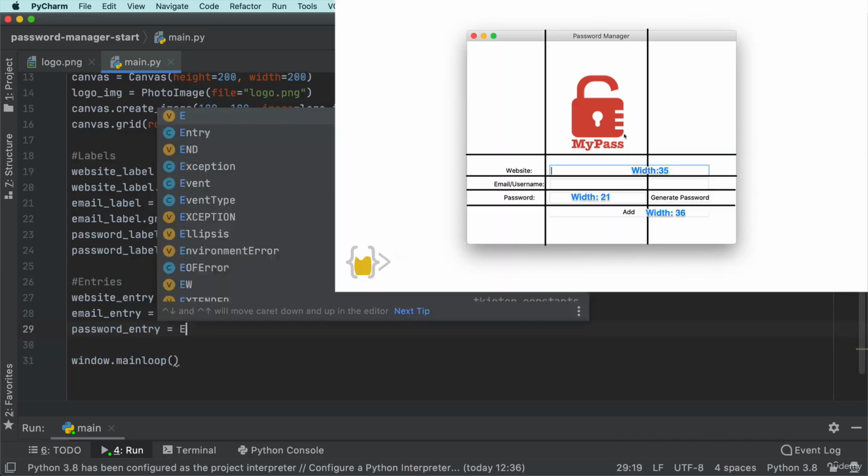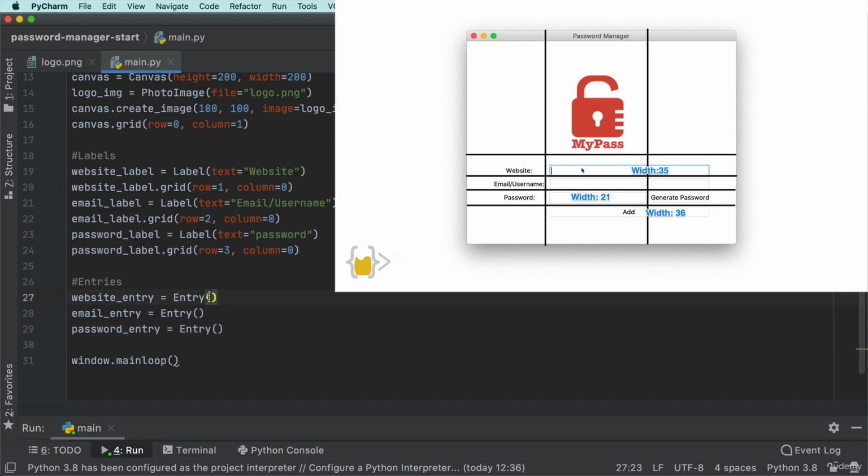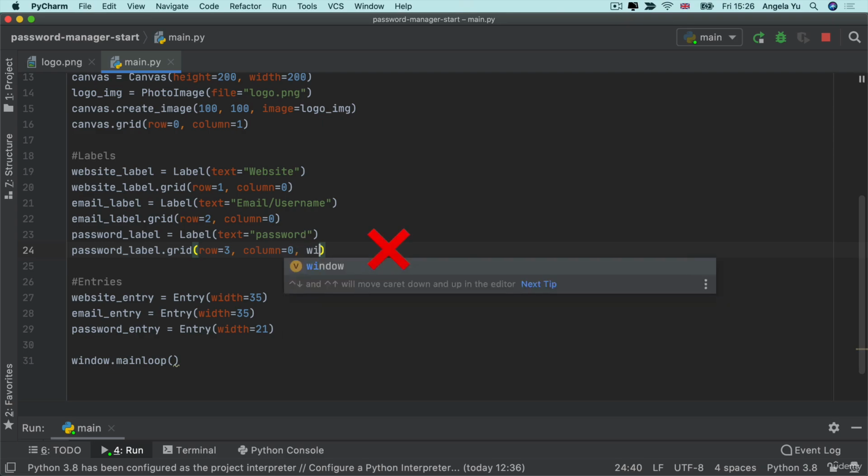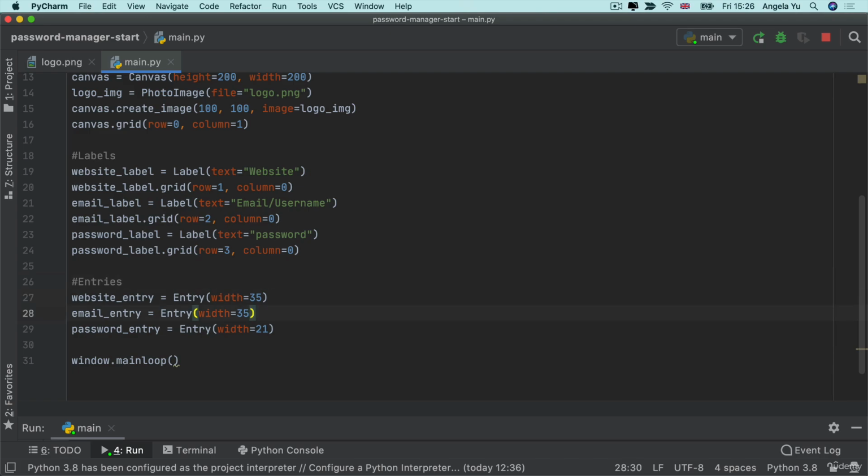Now, as I showed you in the slide, these entries will have different widths. So the website entry, this one here, and the email entry are both going to have a width of 35, while the password entry is only going to have a width of 21. Now, remember that the width is a property of the entry class. It's not something that's related to the grid. So if inside this grid method you add something like width, then this is not going to work and it's going to give you an error.